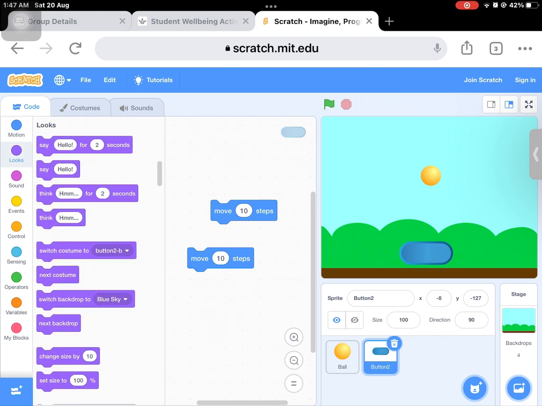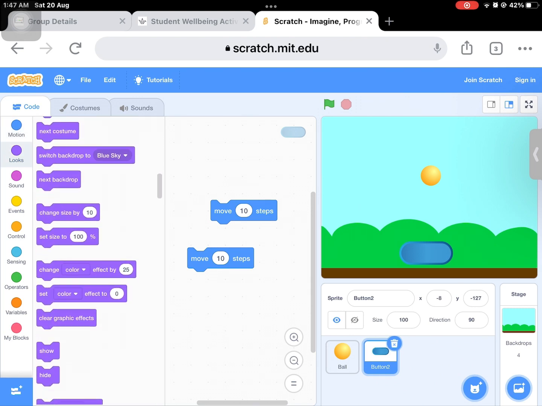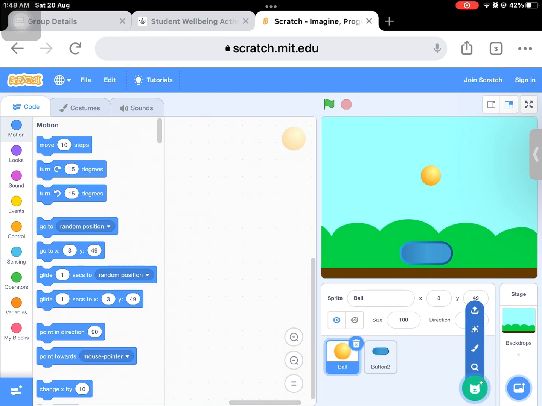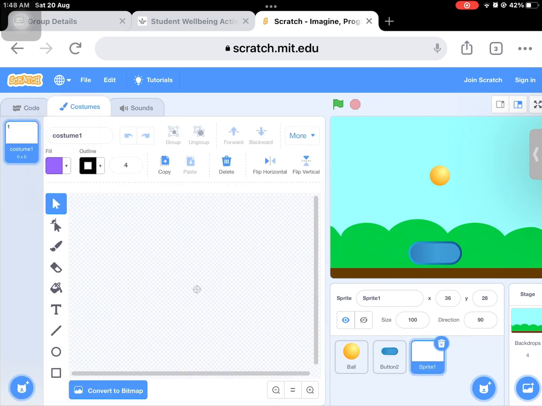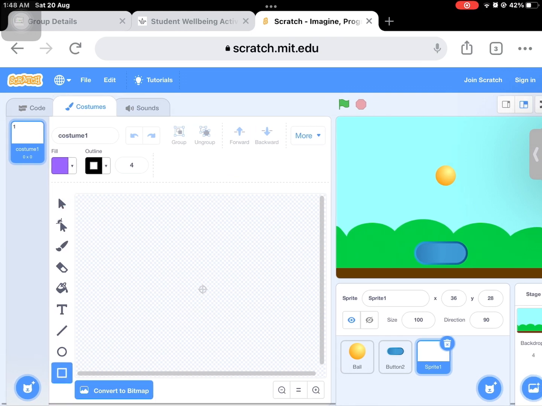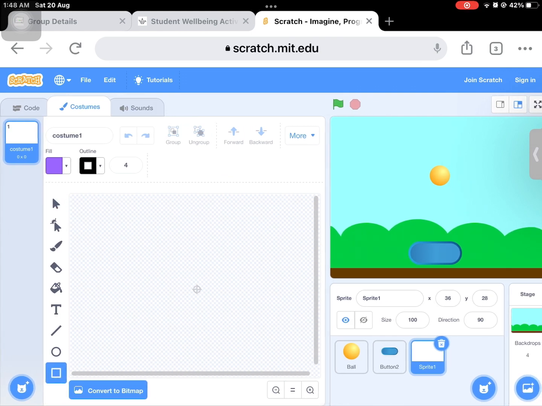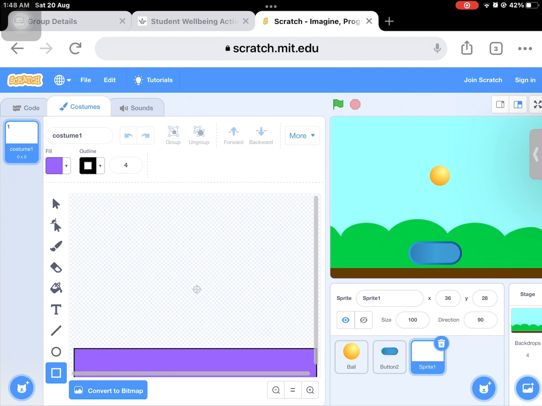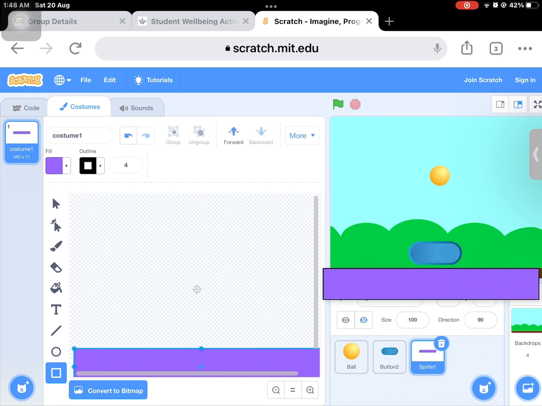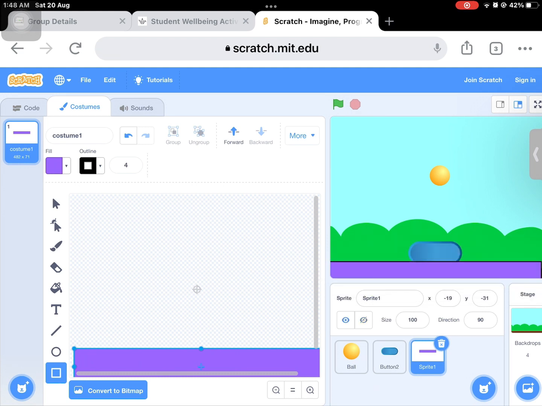And then what I do is I just go to the ball and most of the commanding is going to be there. Before that I'll just go to sprite and select the paint button and then select square and then make this like a long rectangle like this. I have made over here any color you want. I'm choosing purple.